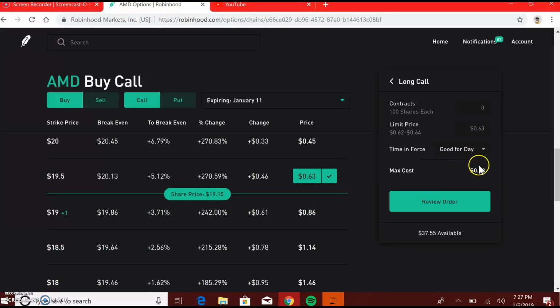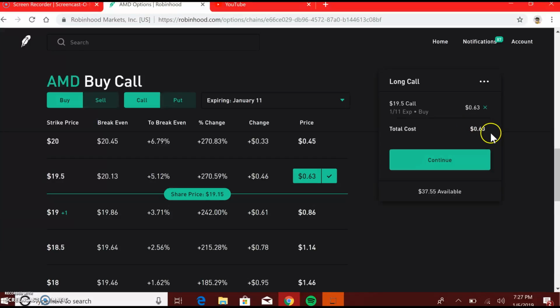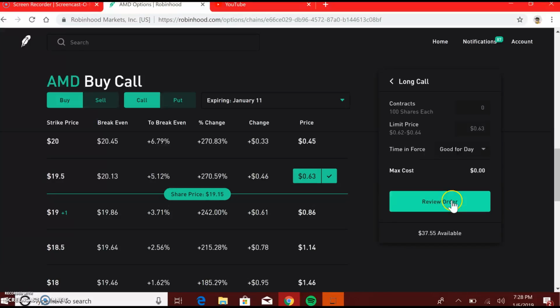I'm not sure what that's showing you. Let me figure this out. Okay, so it's not actually 63 cents. It's really $63. So let's see if it shows. Oh yeah, oops, sorry. So you type in one contract, and then it'll show you the total price for that contract is $63. Assuming that all of you have about $200 worth of buying power in your account, this should be a pretty small investment for you.